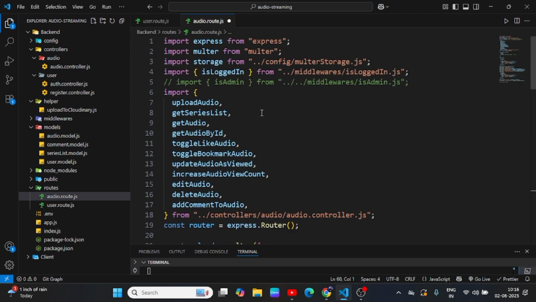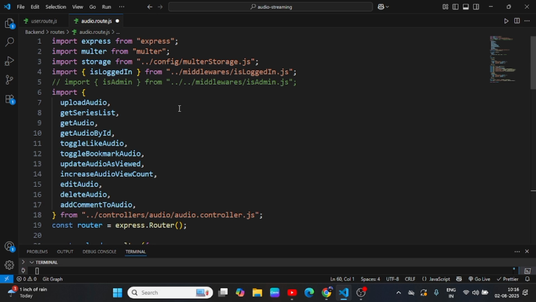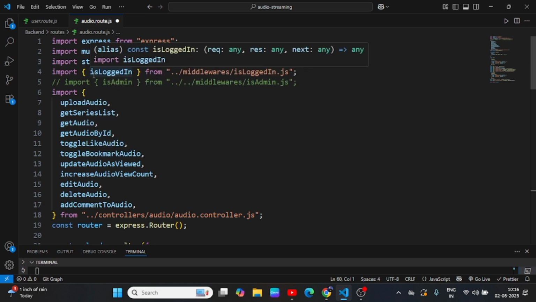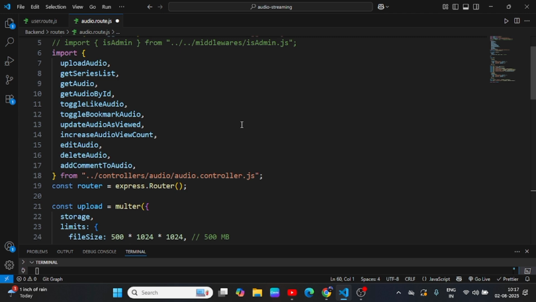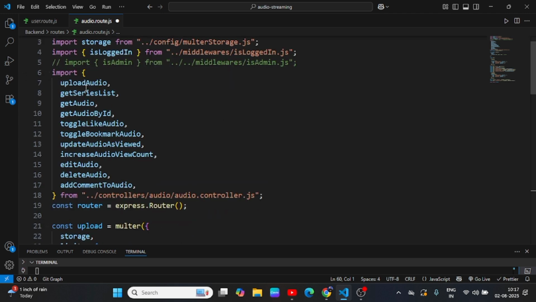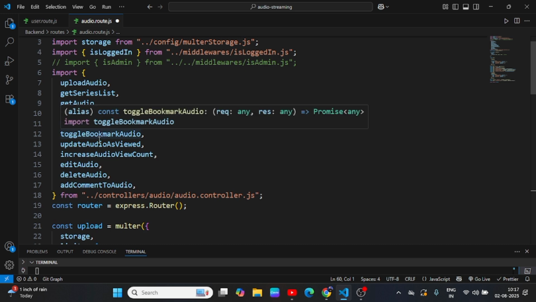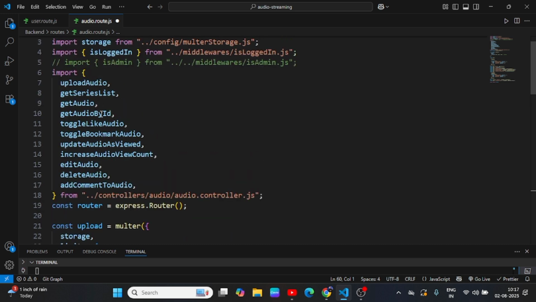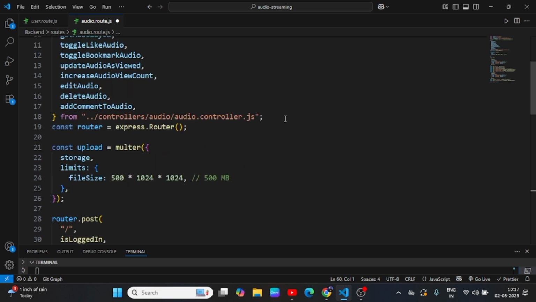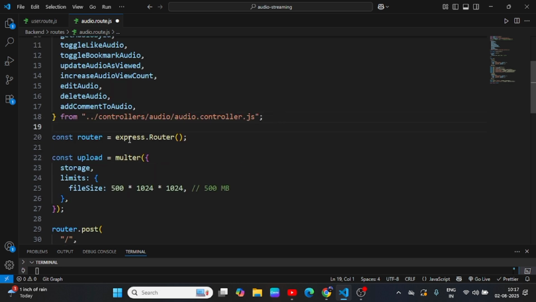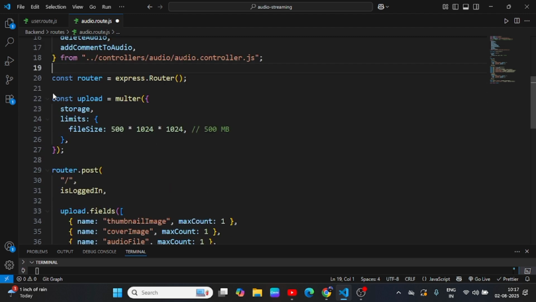So this is my audio router. Here we import express, alter, storage, and isLogin. Right, so it's a middleware. And then you also import upload, getSeries, getAudioById, toggleLikeAudio, and all the controllers from this file, and then also import a router from router.